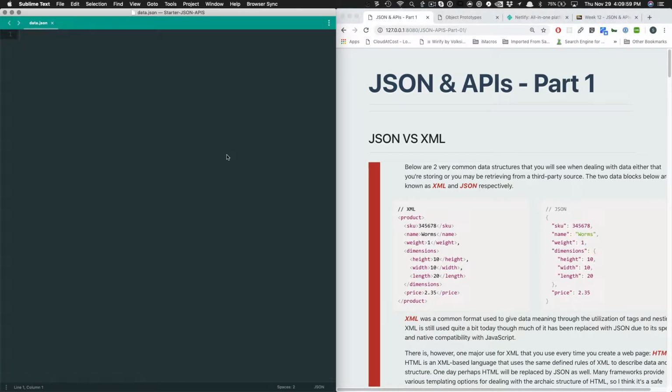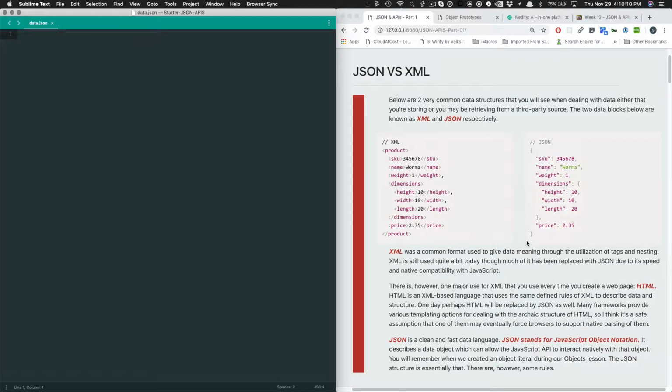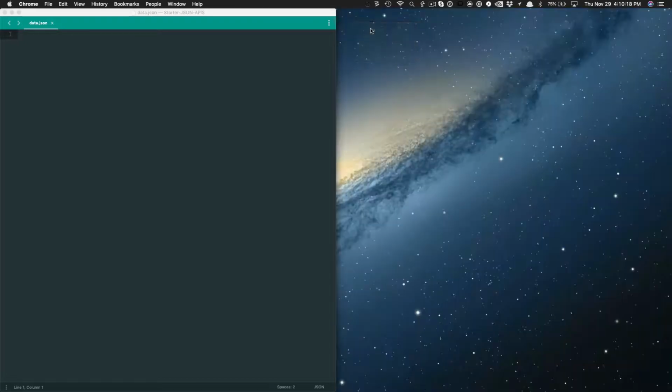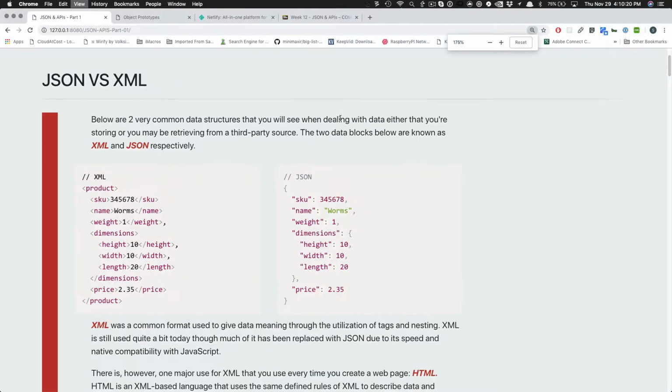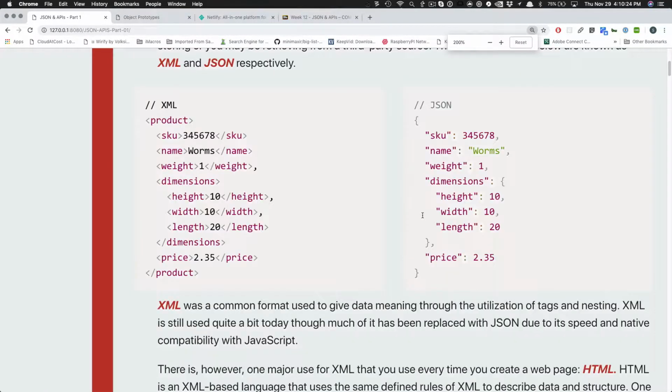So you should have the data.json file open. And we're going to talk about JSON and APIs, part 1. The first part is JSON versus XML. So below are two very common data structures. If you see here, I'm just going to make this a little bigger so you can actually see what we're doing here. I'll zoom in a bit. These two things, right? Make it even bigger. There we go. How many people are familiar with those two data structures?